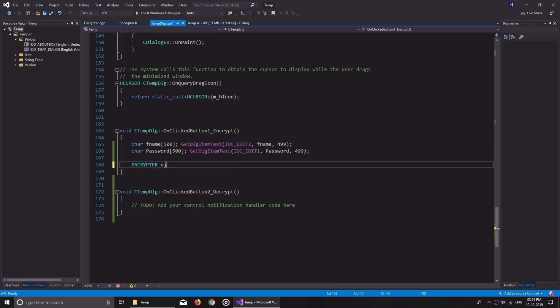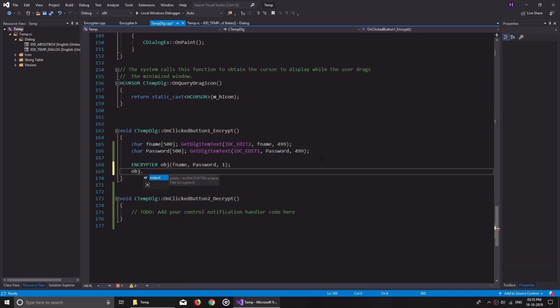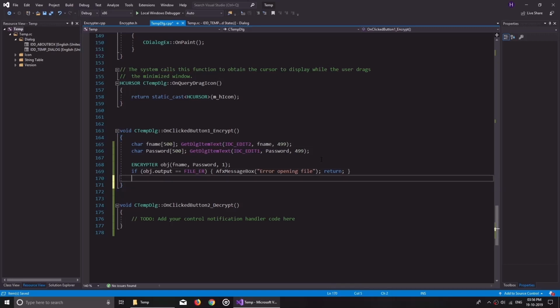Encrypter obj, yeah, obj. It's f name, password, and we want to encrypt. Yes. Now we check obj's output. Let's see if obj.output is equal to file error, then okay, yeah.